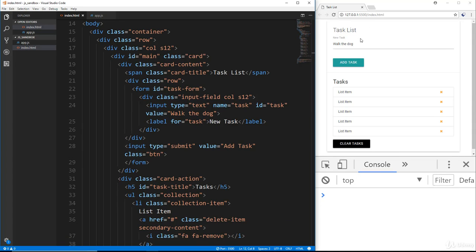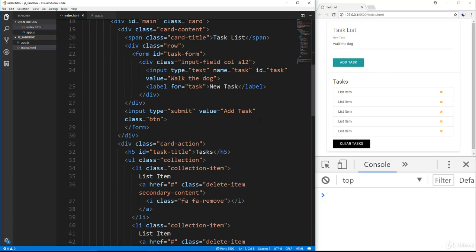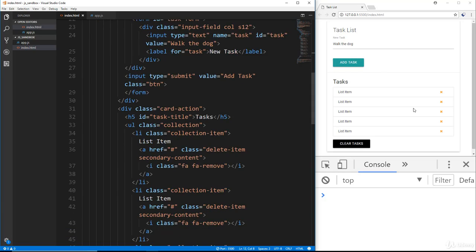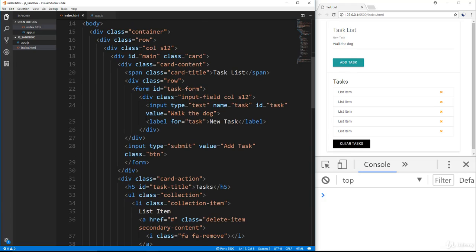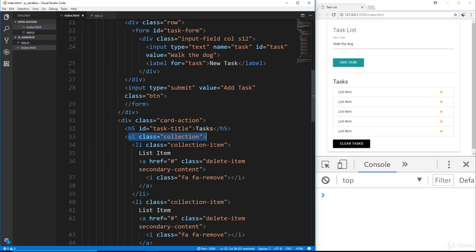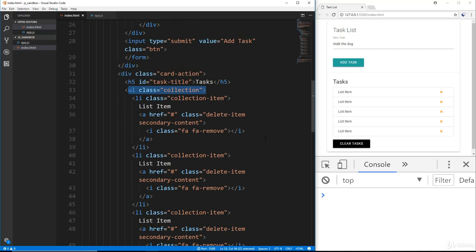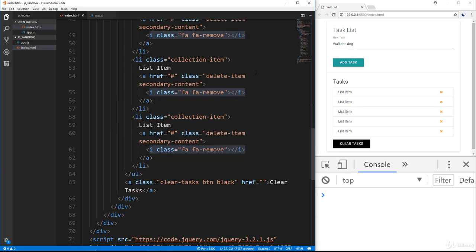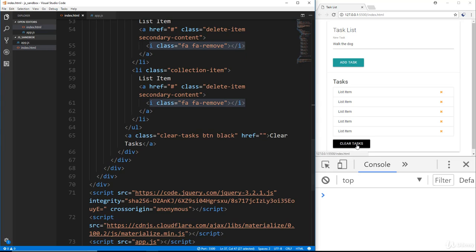And we have a little form here with a button, a task list. Okay, so this is actually a UL, which is right here. So UL with the class of collection, and then each list item has a class of collection item. And then inside there we have some text, which is all the same for each one. And then we have a link, which has inside of that an icon from Font Awesome, which is just this X mark. All right, so it's a pretty simple UI. Then we just have the clear tasks at the bottom.